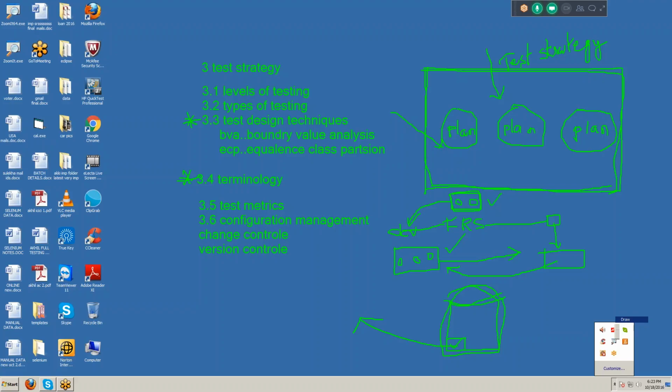Next, version control. Version to version, some fields are extra, some fields are less. So whenever you are raising a defect, compulsory we should mention the version number. Whenever you are raising a defect to developers, compulsory we should mention the version number. Why? Because version to version, some fields they will add, sometimes they will remove.